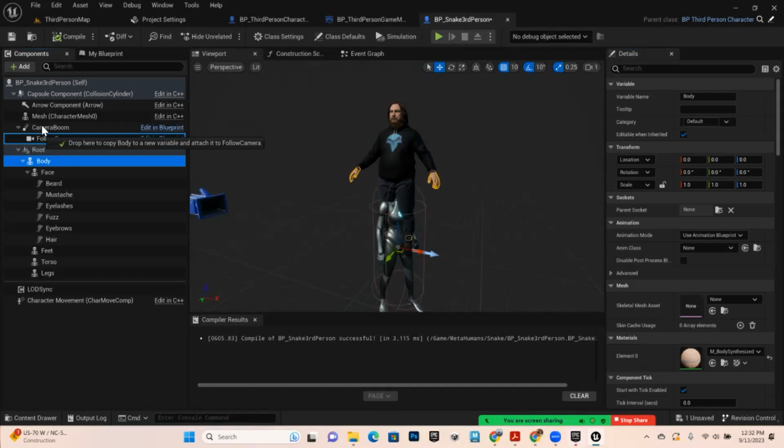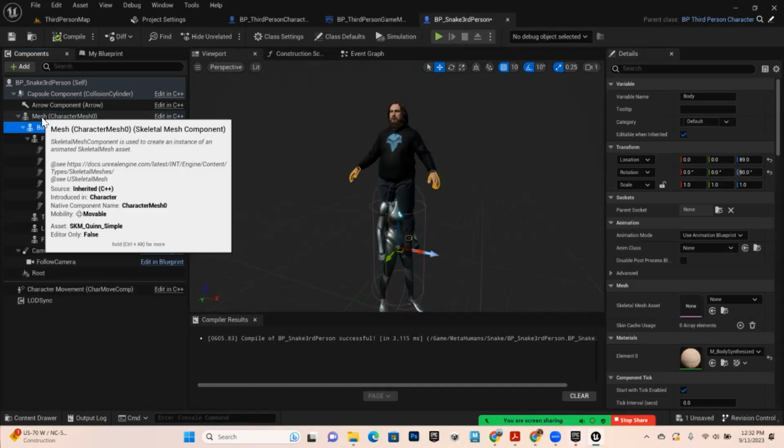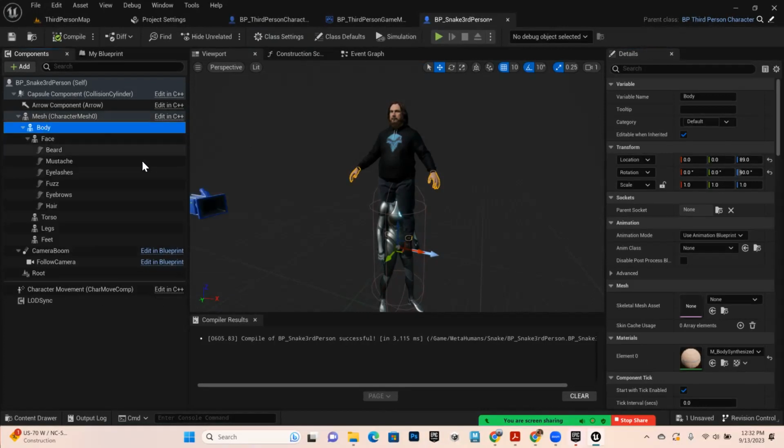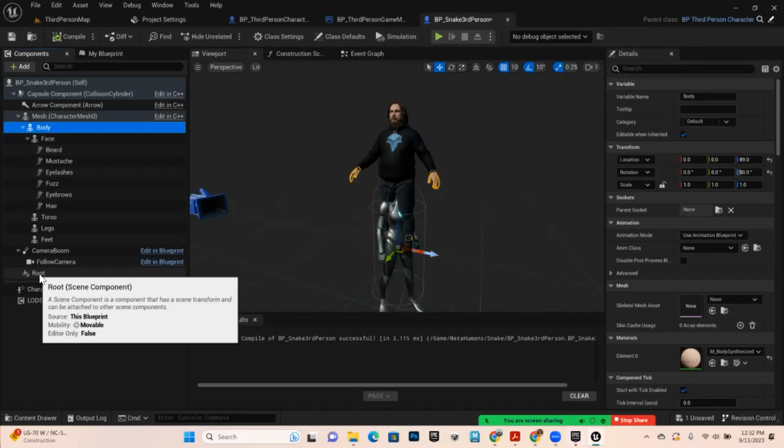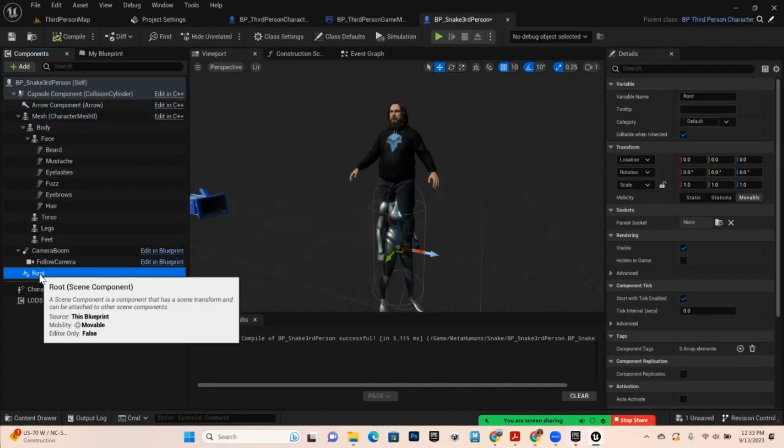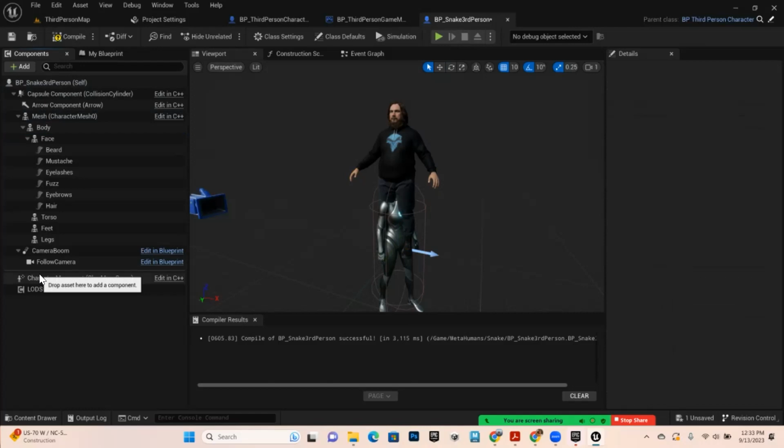And you do that by clicking on body with your left mouse button and drag it with your left mouse button on top of mesh, and it will reparent the body of the metahuman under the mesh. Also go to the bottom where the root is and click on it and hit delete on your keyboard to delete the root. We don't need the root anymore. You've reparented the metahuman under this third-person character mesh.